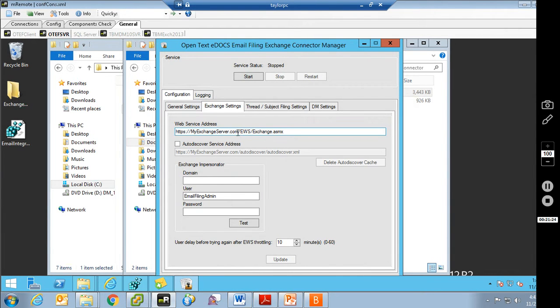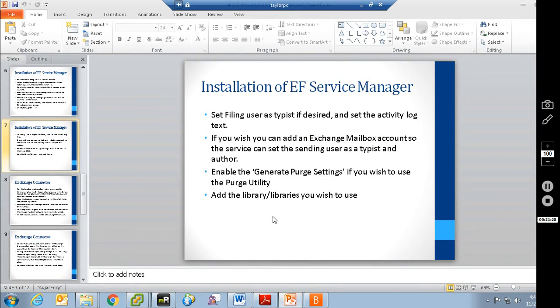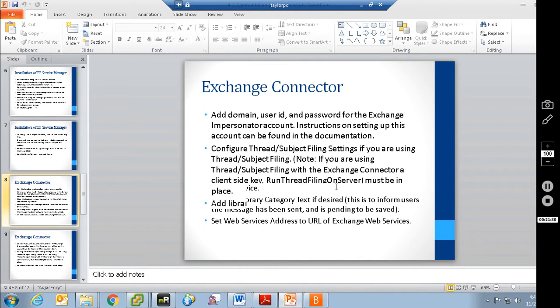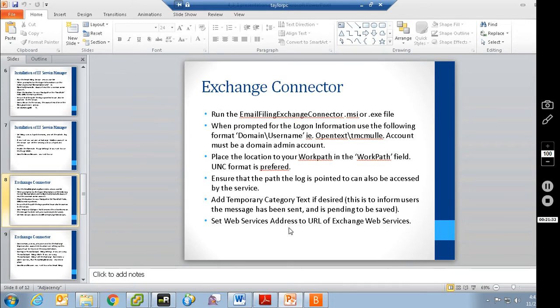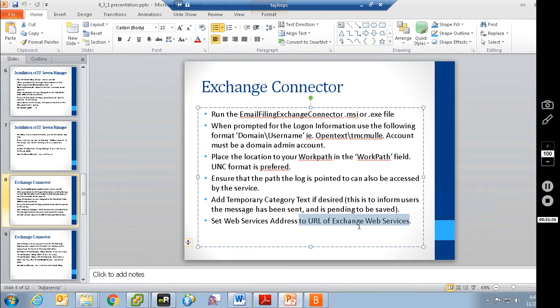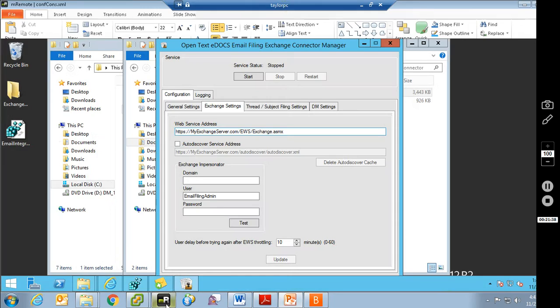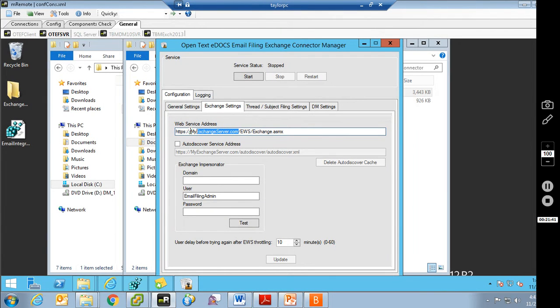Next tab is the Exchange Settings. Set the web services address to the URL of the Exchange web server. Depending on how you have things set up, this is going to look a little different for each site. OpenText, for instance, would look like that. Unfortunately, OpenText does not give me permission to have an impersonation account on their Exchange servers, so I have used my own, which I can put in that format.